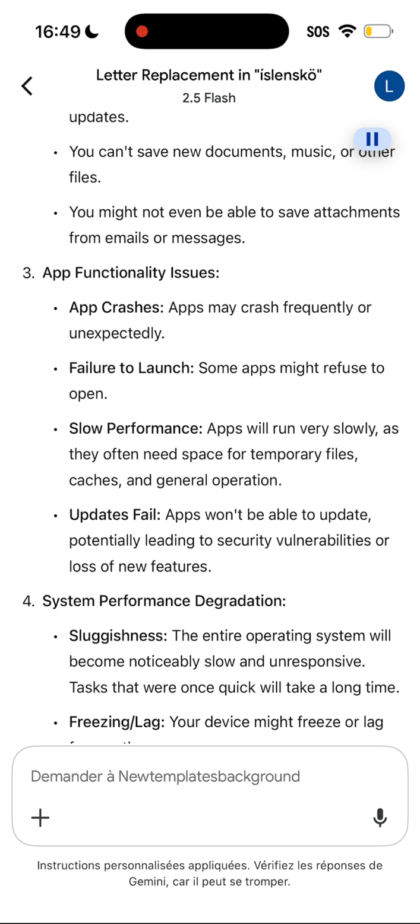3. App functionality issues. App crashes: apps may crash frequently or unexpectedly. Failure to launch: some apps might refuse to open. Slow performance: apps will run very slowly, as they often need space for temporary files, caches, and general operation. Updates fail: apps won't be able to update, potentially leading to security vulnerabilities or loss of new features.